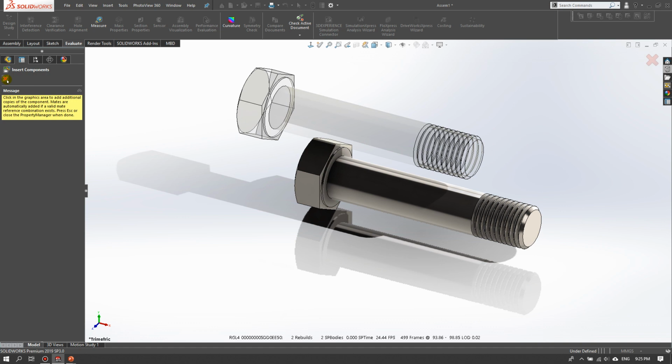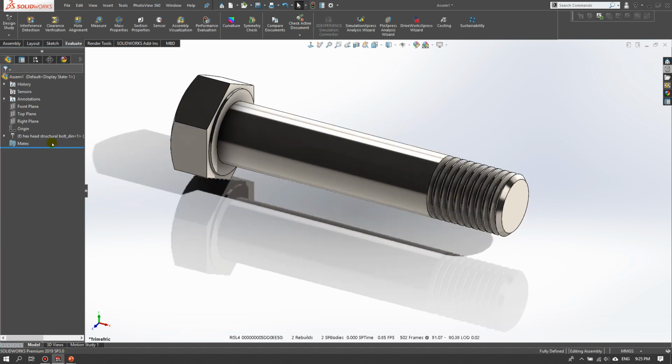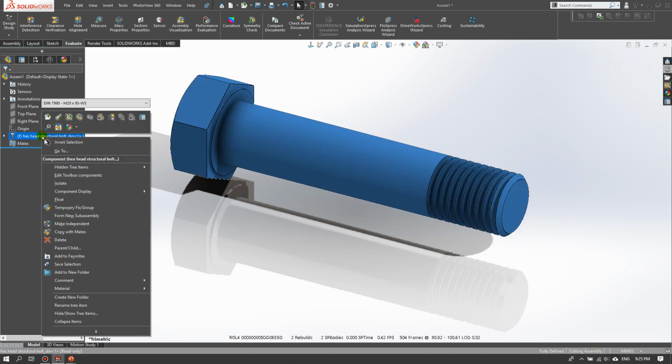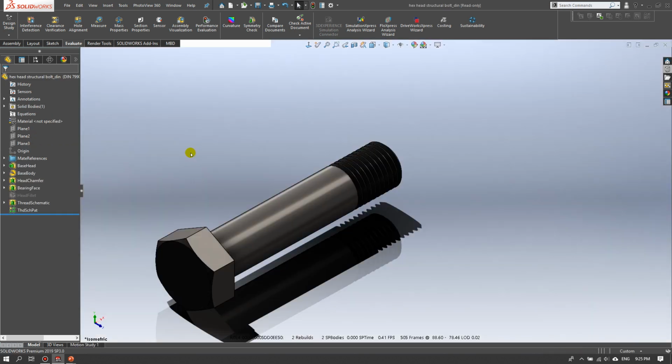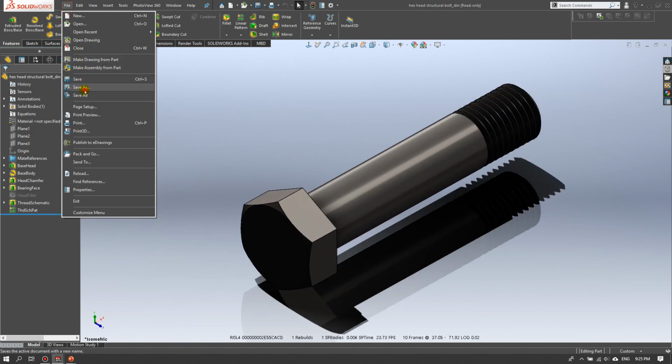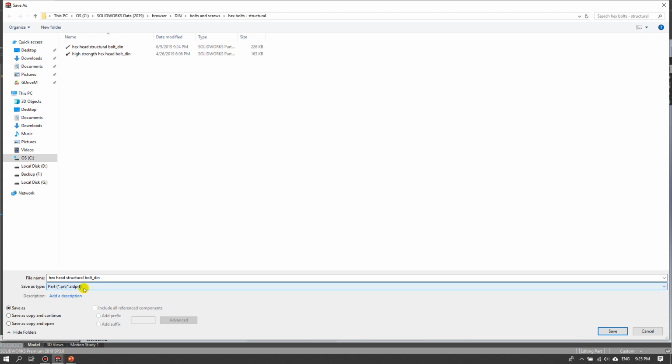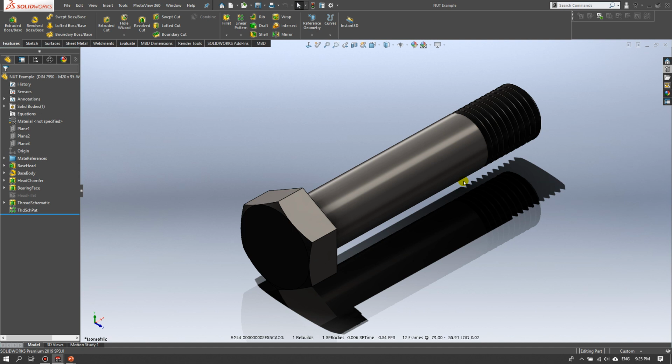After finish, you can click cancel, and now you can right click at the bolt and open part, and now you can save as your part by your name, and save as your location. Okay, this is the example of how to use the toolbox.